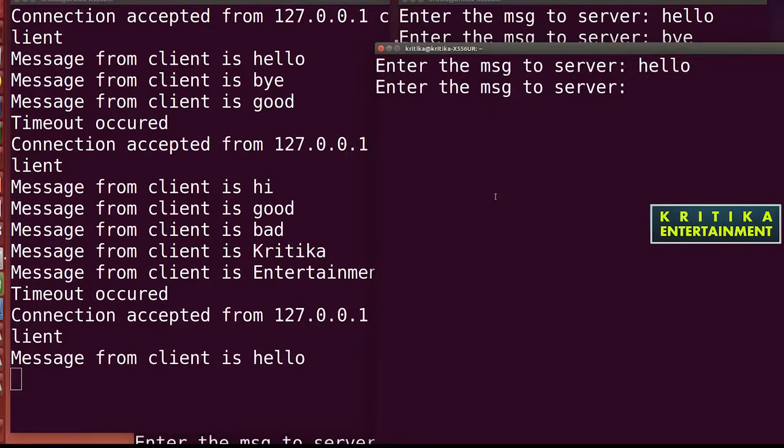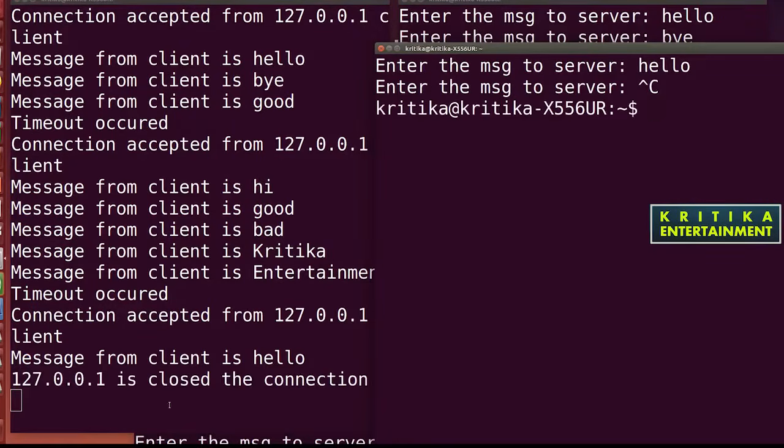Suppose if this client closes, Control C, then you see, yes, okay, 127 closes the connection.